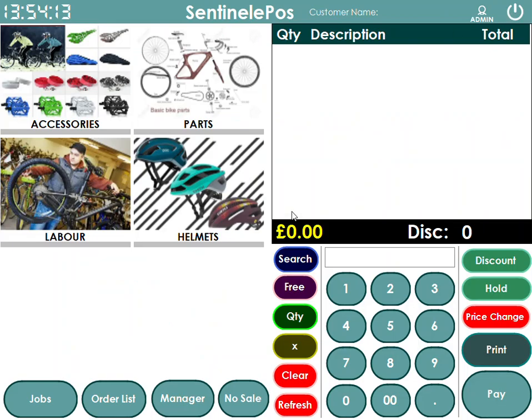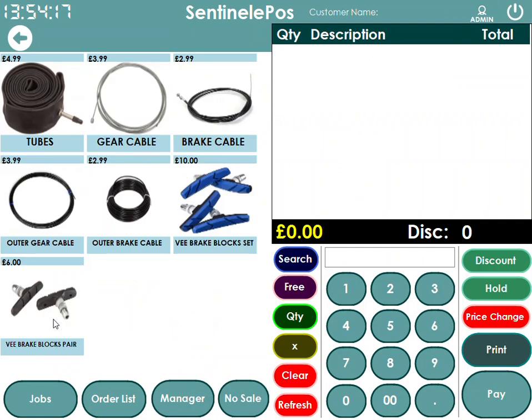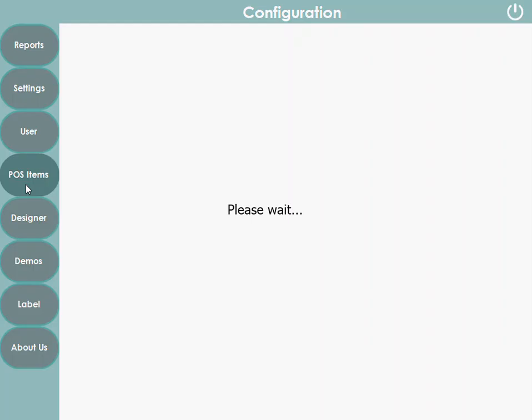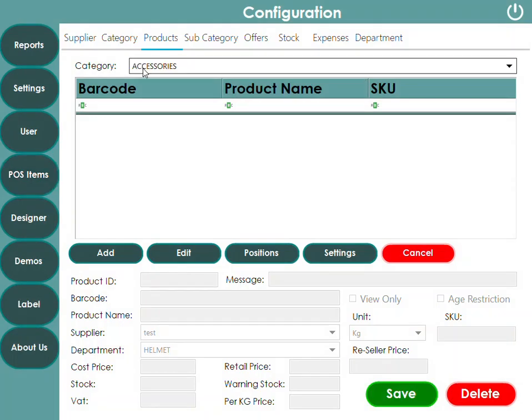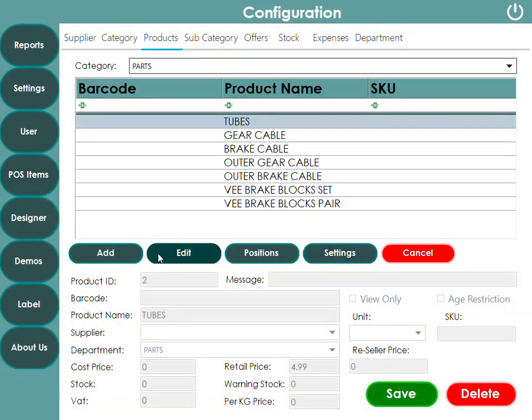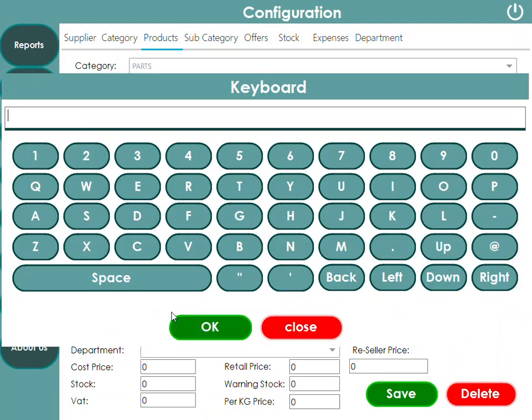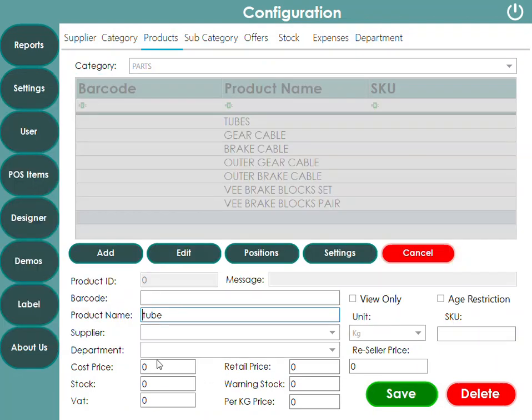If you want to add something new, for example, in parts, you want to add something here, you can go to manager, go to POS items, and then go to parts and press the add button, give the product name, let's say tube, and give the price.